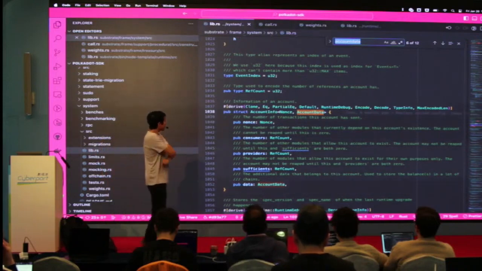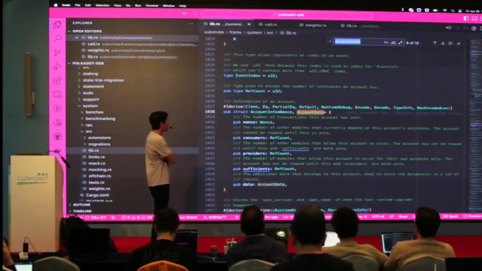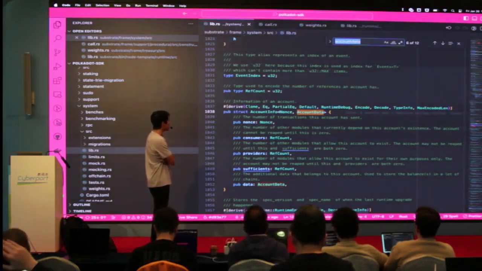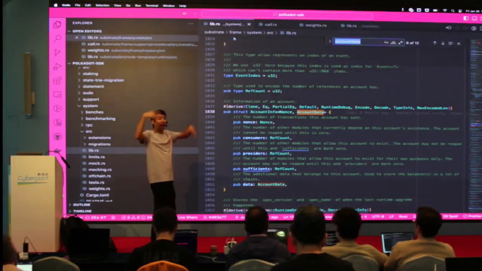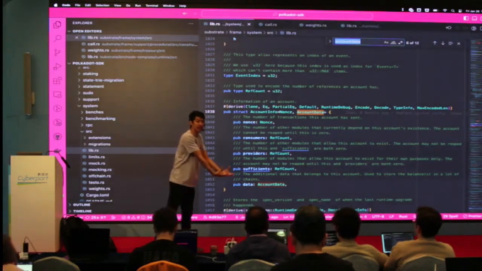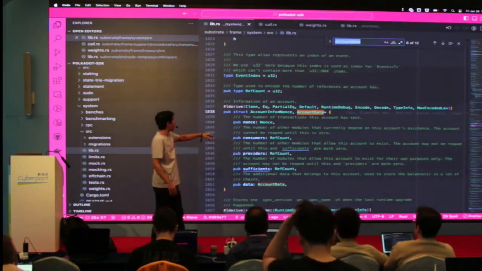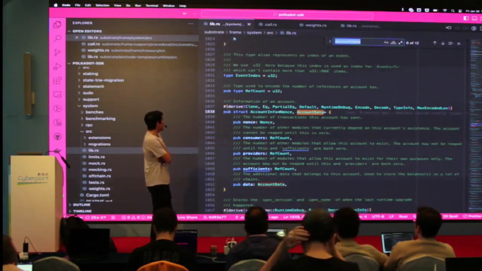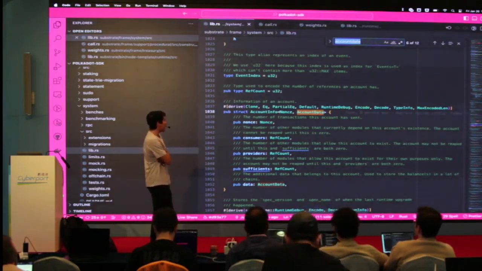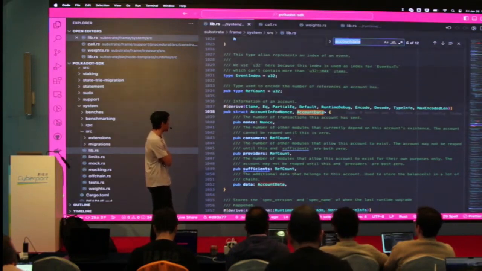Let's read it. Consumer reference counter: the number of other modules that are currently depending on this account's existence. This account cannot be reaped until this is 0. So how many other pallets are consuming this account, are using this account? Okay, provider reference counter: the number of other modules that allow this account to exist. This account may not be reaped until this and sufficiency are both 0.